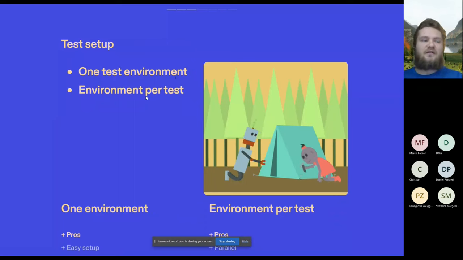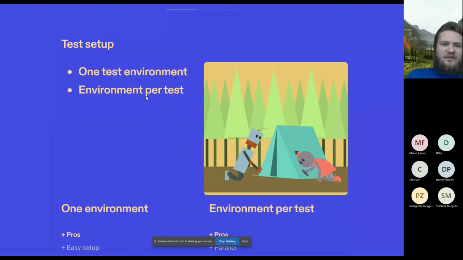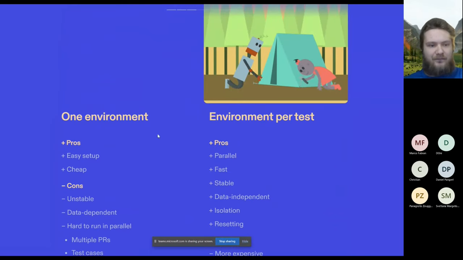So the first thing we need to handle is test setup. We have many possibilities, but I picked two of the most used. One possibility is a single test environment, or maybe multiple test environments, but with tests running on the same environment. And it can be staging, pre-production, anything you can imagine. But the thing is that tests are running on one environment together. And the second option is environment per test. And I have a comparison.